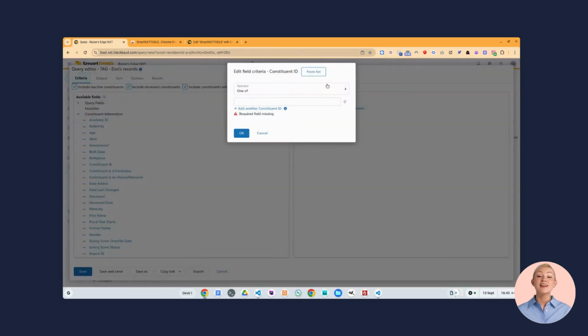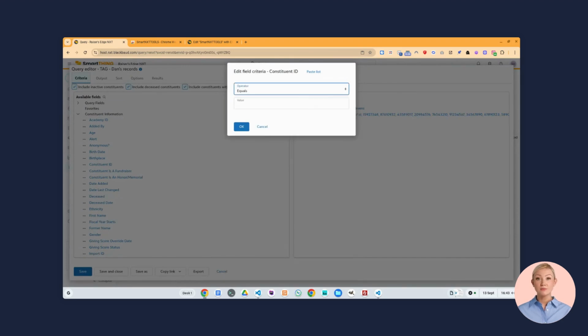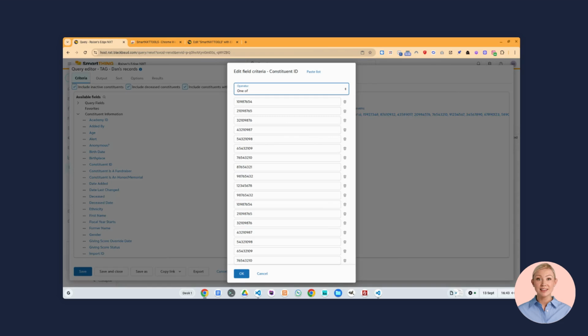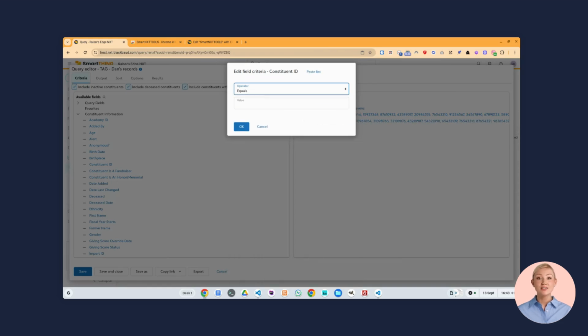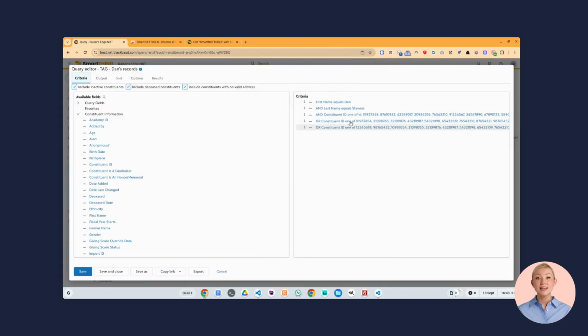It confirms how many IDs it's going to paste. Click OK. There you go. It pastes them in very quickly. You can see them in the criteria now, all 5,000 or more of the IDs. In this case, we would add brackets around the ID lines, of course. There we go, brackets added.